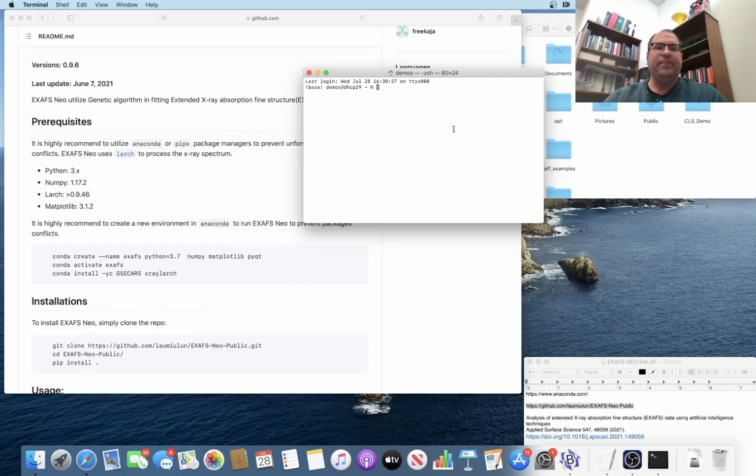So now I have a terminal window, and I'm going to create an environment that I can use for all of my EXAFS analysis. So I'm going to type conda create, two dashes, and then I'm going to give it the name that I want, which in this case we'll call EXAFS school. And in this environment, we needed to have Python 3.7, NumPy, Matplotlib, and PyQt. This will take a little bit of time, and it always helps if I spell it right in the first place.